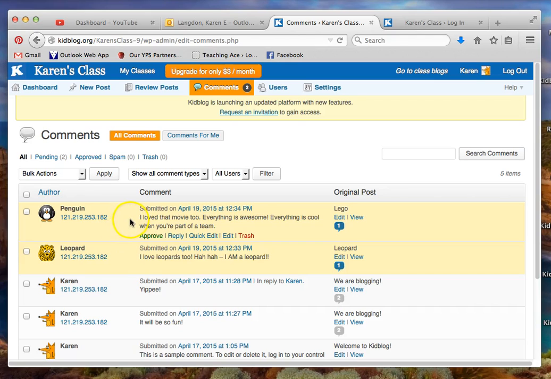So I'm looking at Penguin's comment. I loved that movie too. Everything is awesome. Everything is cool when you're part of a team. And that's a comment that makes sense on the Lego post. So what I can do here is I can approve it directly. I can reply to it as Karen. I can do edits, or I can trash it. Now because the comment looks just fine to me, I'm going to go ahead and click approve.